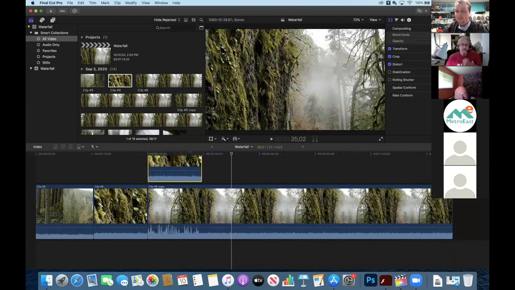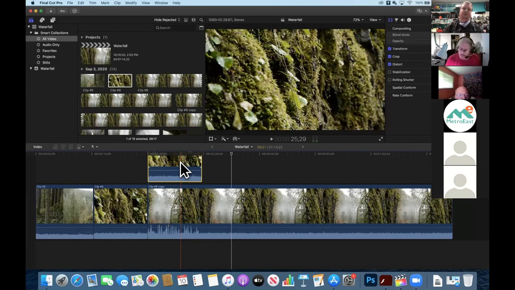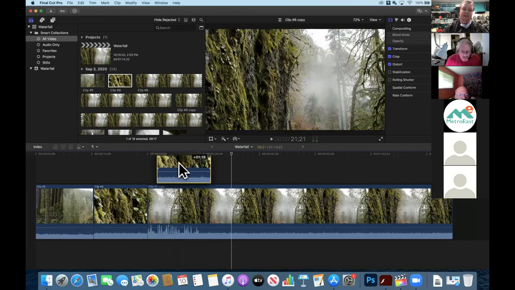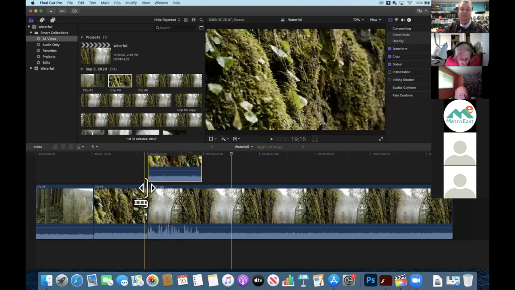But anyway, the snap button is right here. If you're trying to have this clip at the start of the clip, which most of the time you do, that's really helpful. So you don't have to be pausing on frames and stuff.